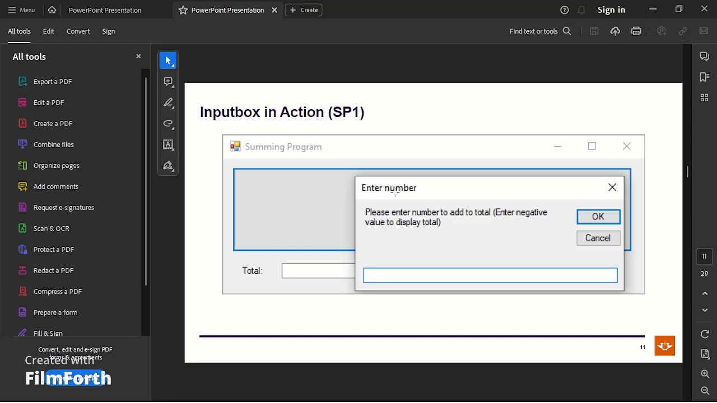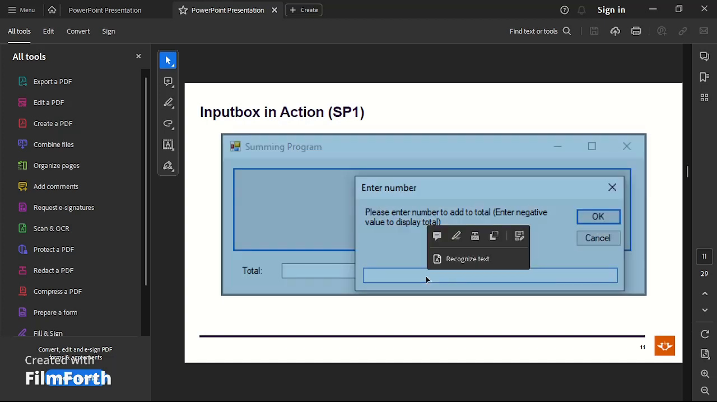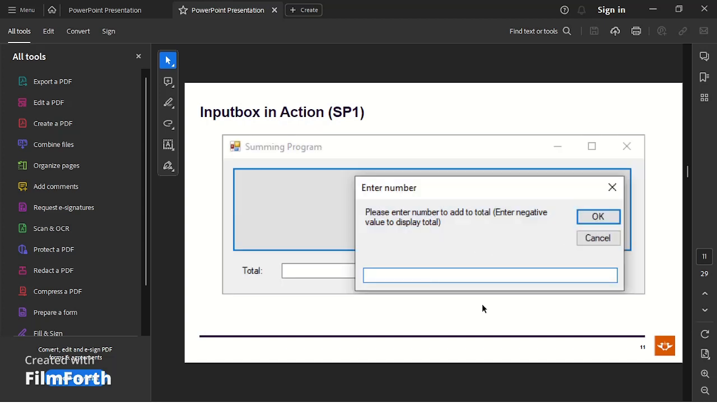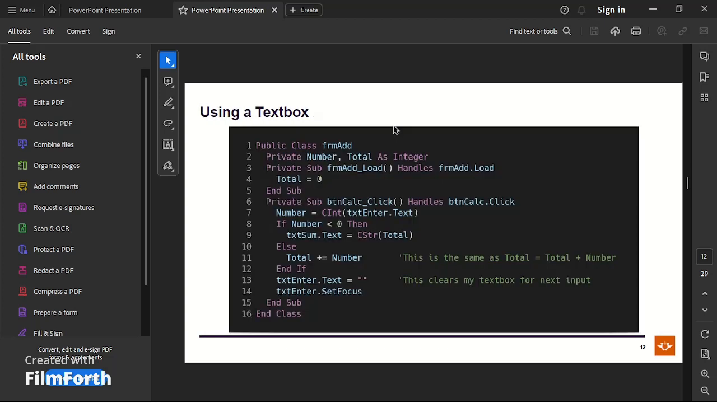So yes, something like this. Basically, when the user clicks that button, then this pops up. So please enter the number to add, enter a negative value to display, and then enter here. Until you enter a negative value, this won't stop. I hope it makes sense. Only when you enter a negative value will this stop. Otherwise, if you just keep on entering a positive value, it just keeps on popping up. Anyways, moving on, this is what we did when we used the text box.